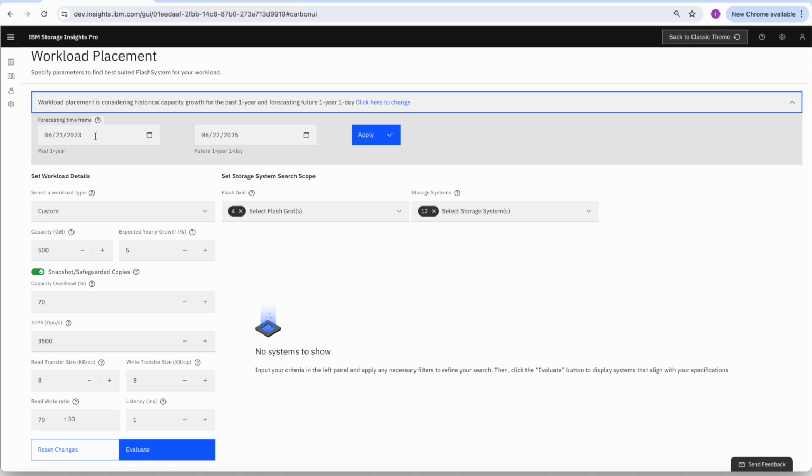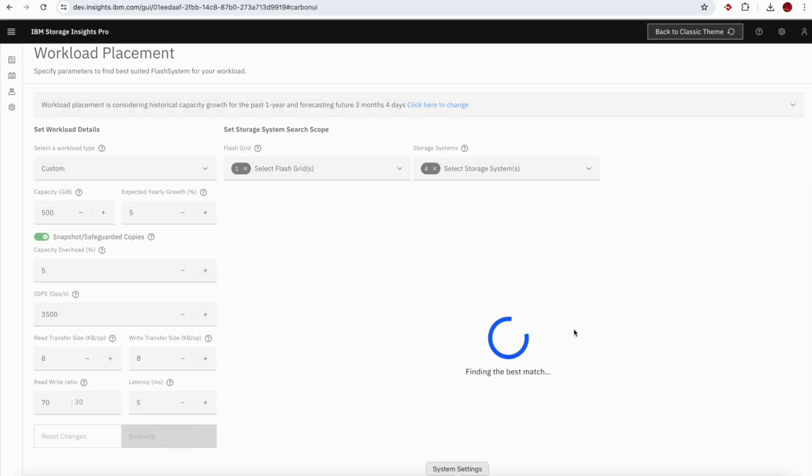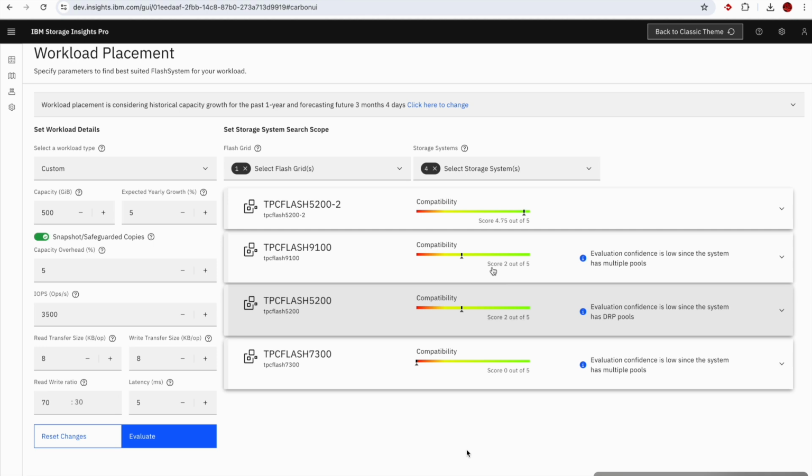However, it may so happen that 1 year may not represent the correct growth trend for my workload. In that case, as a user, I can also change this historical capacity growth analysis from 1 year to 2 years, or I could reduce it from 1 year to 6 months. After I have chosen both the dates, I could hit the apply button. I am now ready to hit the evaluate button. As soon as I hit the evaluate button, the process starts to find the best match. This is how the result page is displayed.